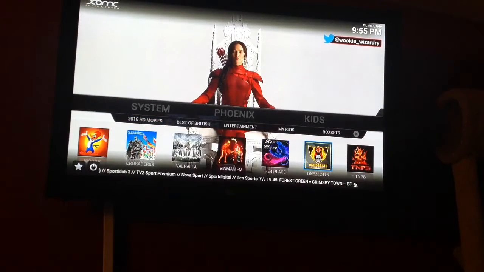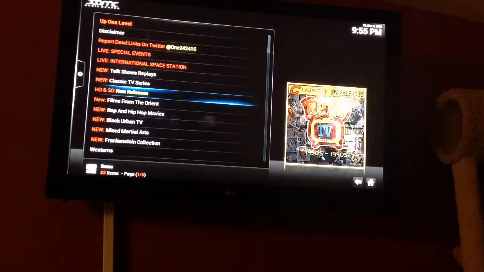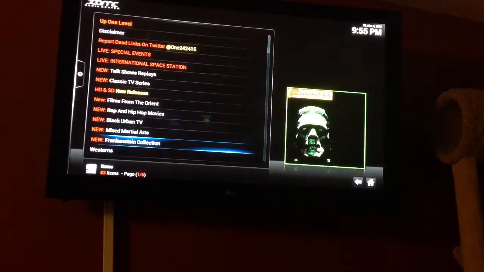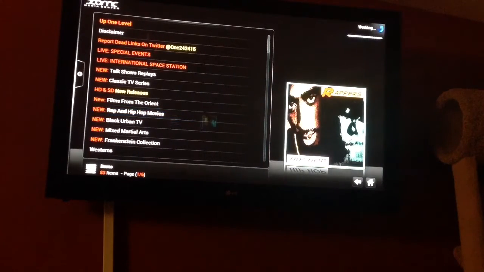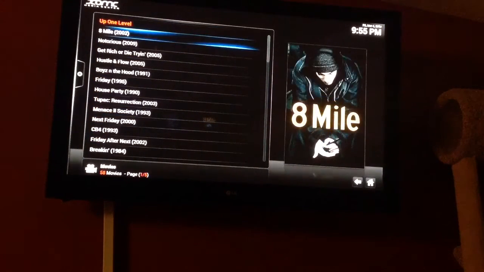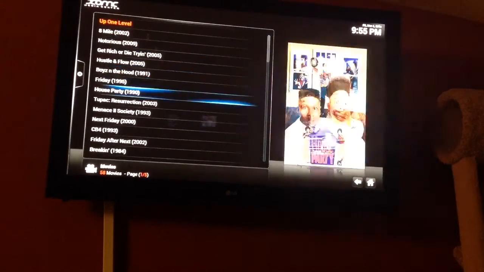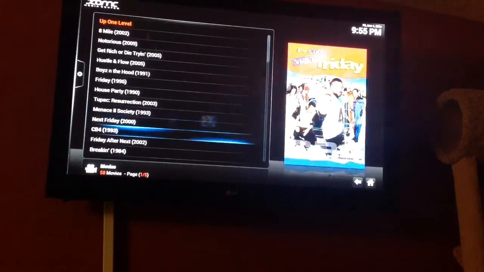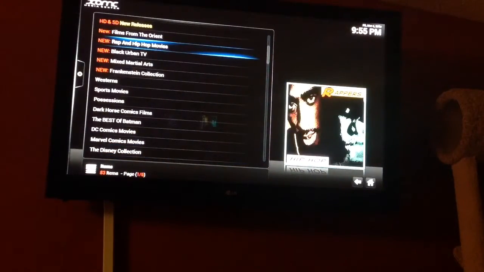Another good one for the series right here is the 1242415. And it's just got different settings for different shows and movies. Go to rap and hip hop movies. It's got all the good ones. 8 Mile, Notorious, Boyz n the Hood, Menace II Society. Just lots of options. Each one of these icons all over here has all kinds of different options.